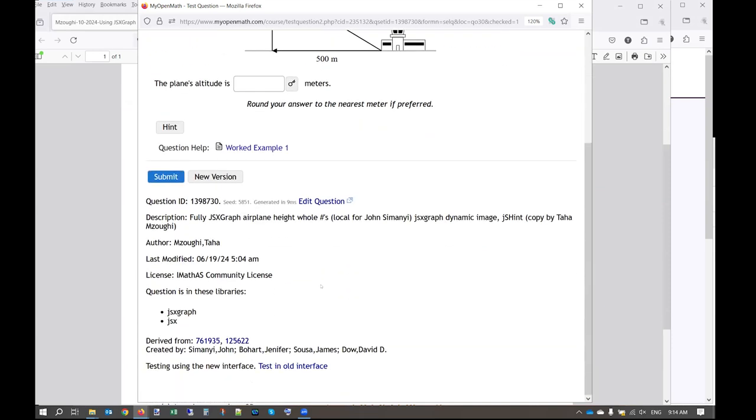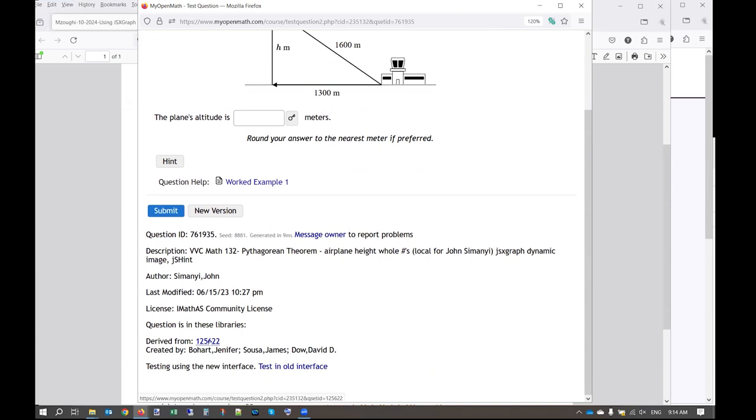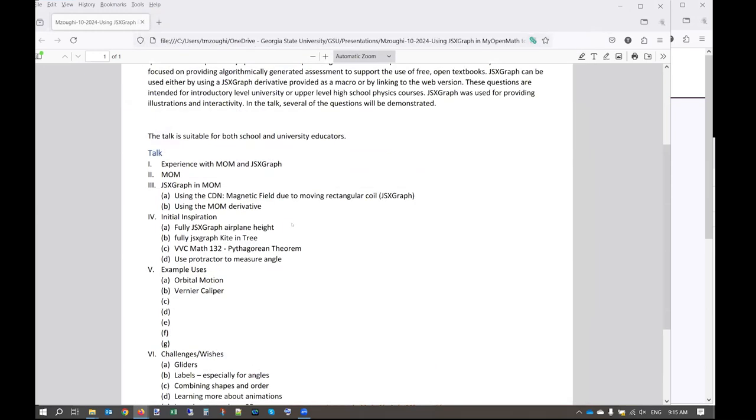Now, one thing good about MyOpenMath, you can find older versions here, like derived from. And you can go even further down if it was derived. So this was the original question. It was using just a snapshot picture. And the gentleman who worked on the JSXGraph version kind of used this as a startup. So I felt like it was neat.